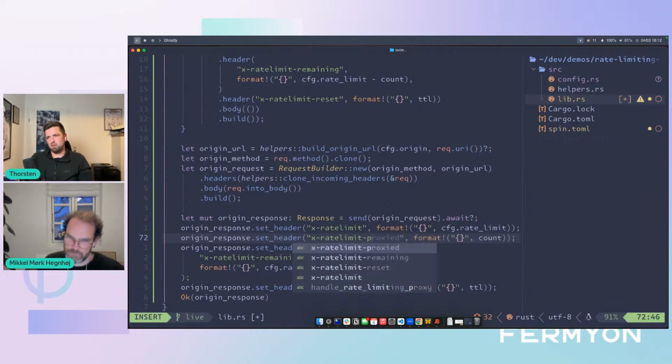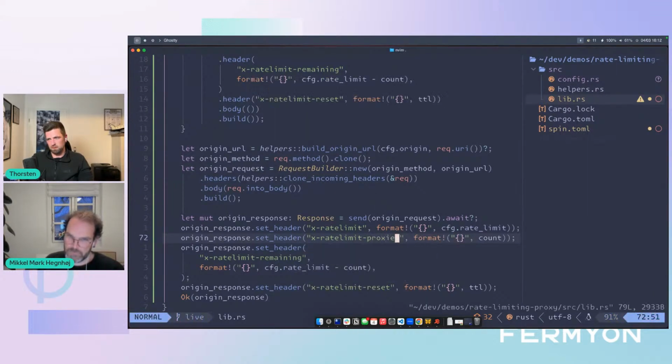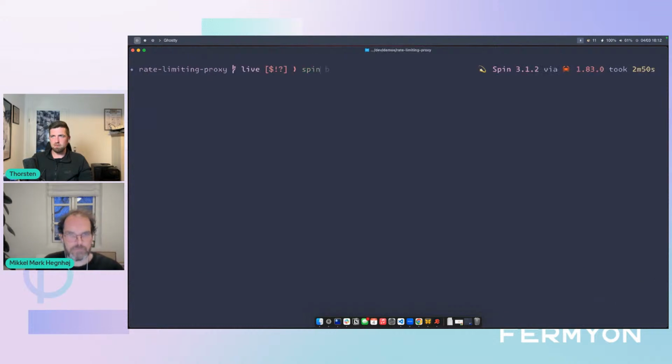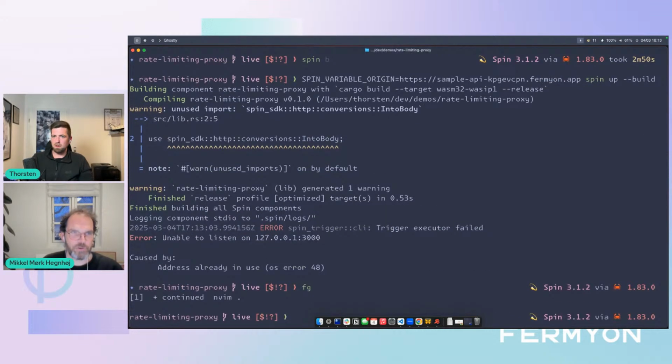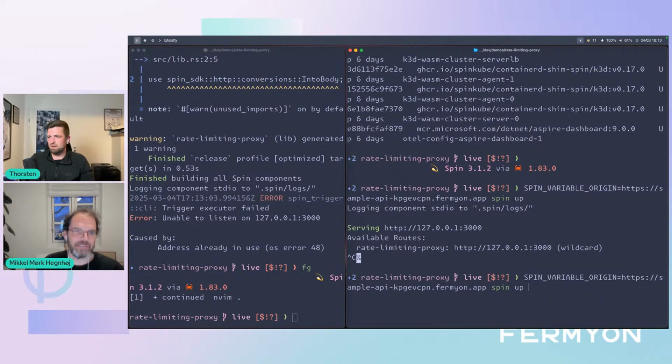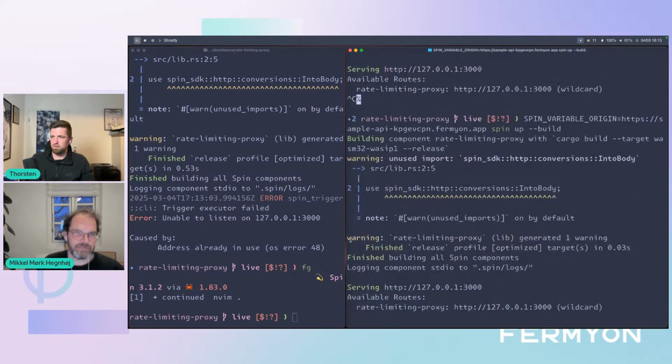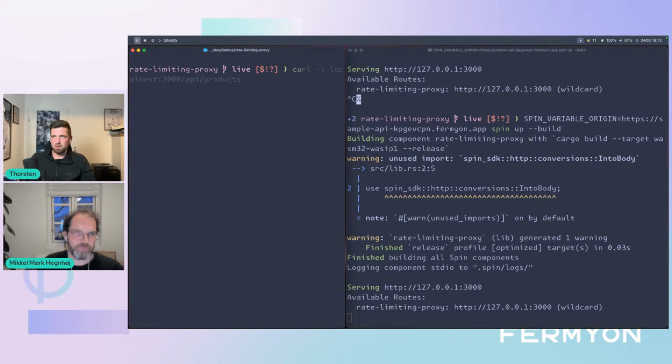Oh no, that was a spin variable. Yeah, dash dash build. Oh, port already in use. Okay, fg. It's open somewhere. Oh no, there it is. Build. Okay, build it. And now the curl request, but the other one.